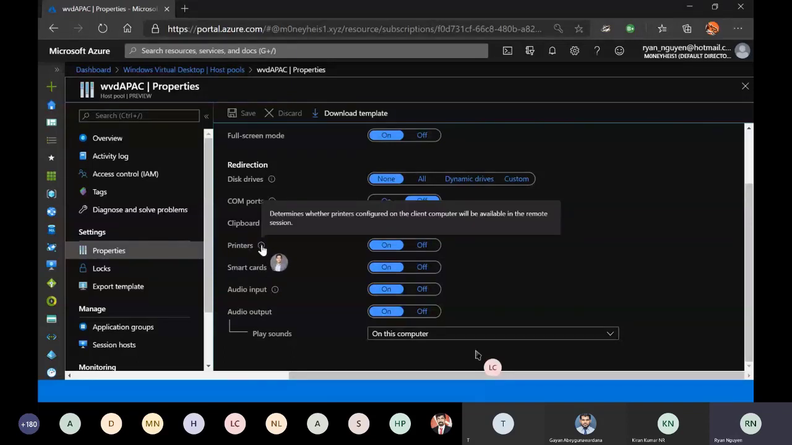But this printer, right, is basically if you use it on the WVD without any kind of Azure printer solution, basically we download a PDF file, and when you do it, it will be data transfer out. So be careful.